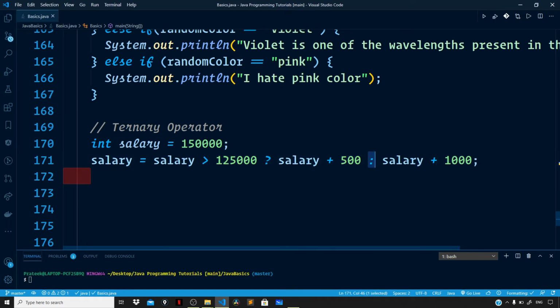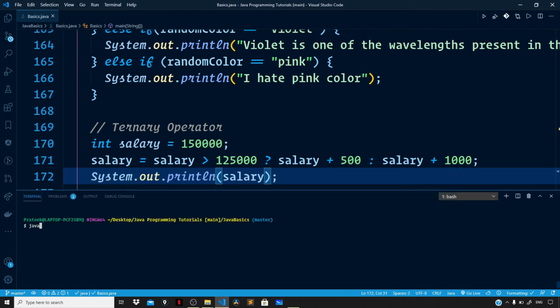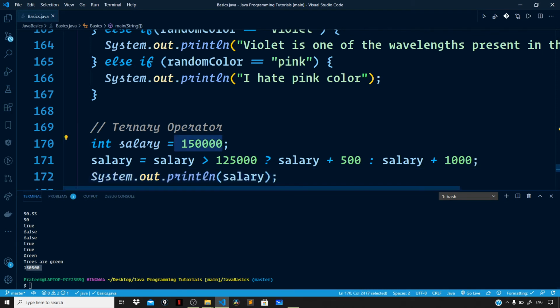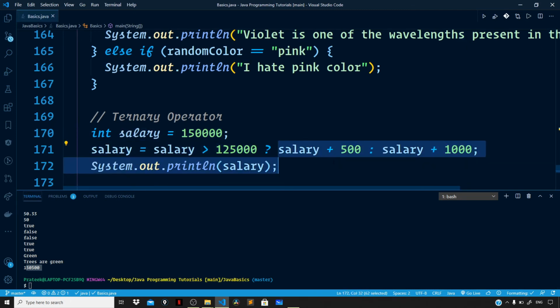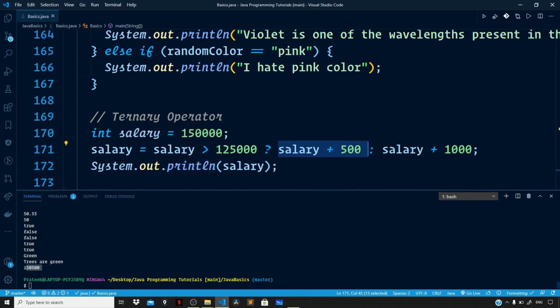So let us print the salary now and give this a run. So javac Basics.java and java Basics. So you can see we are getting 1,50,500 because our salary was 1,50,000. It is indeed greater than 1,25,000. So this statement runs, which increments our salary by 500. So it gives us a salary of 1,50,500, which gets logged to the terminal.